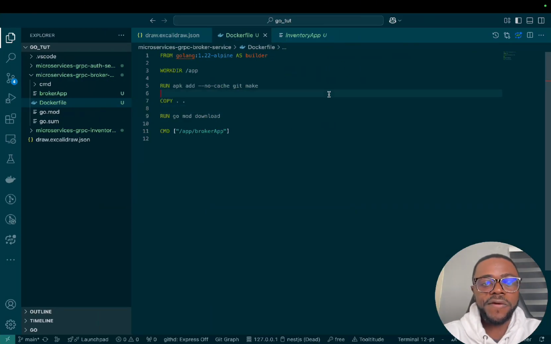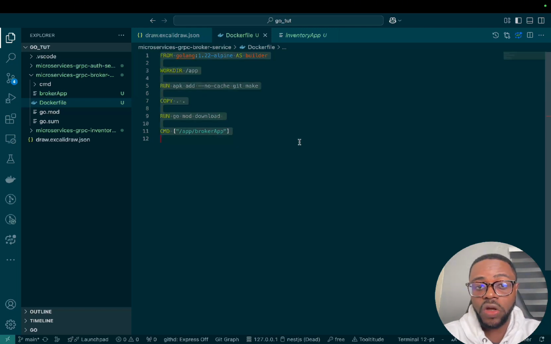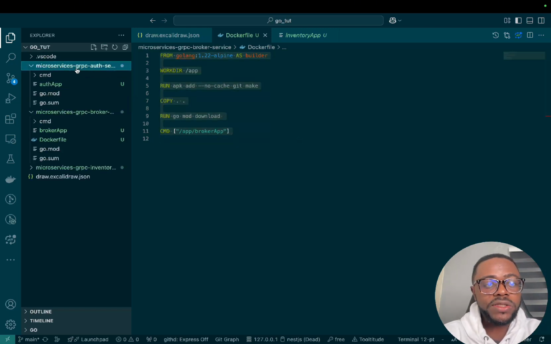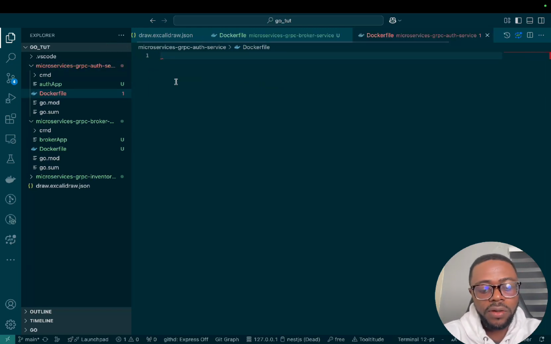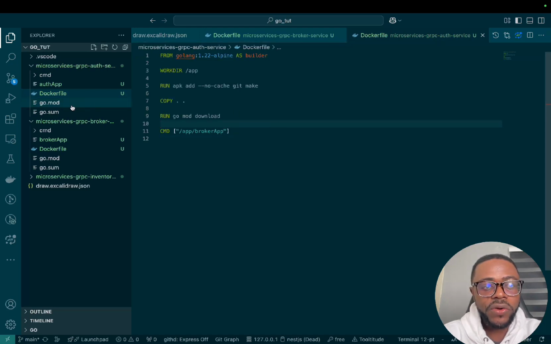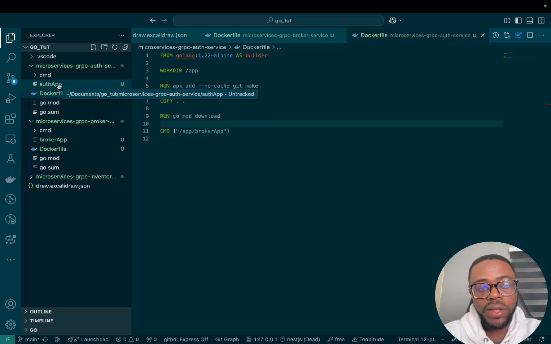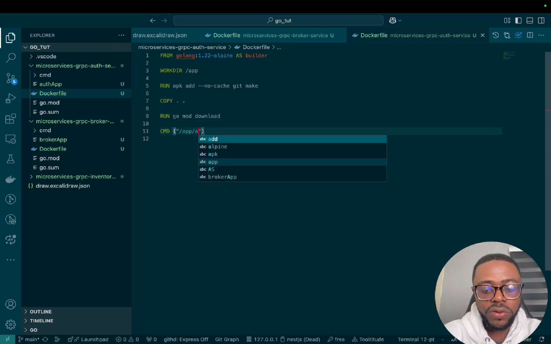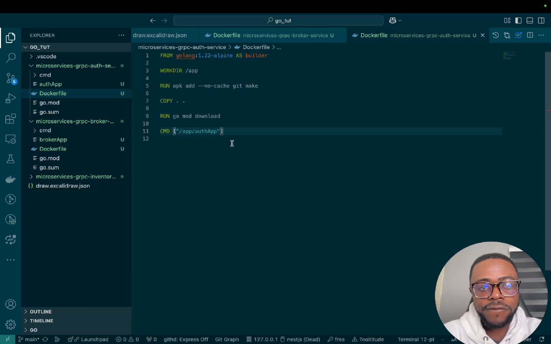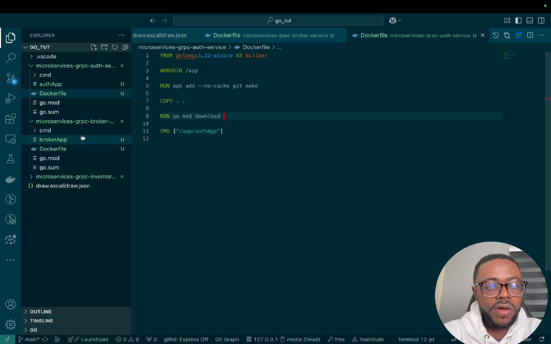So I've done this for the broker, so I'm going to repeat the same thing for the authentication and the inventory service. To be fast, I'm going to copy this, come to my auth service, create a new file called Dockerfile, and paste what I have here. What am I going to change? It is going to be auth app, not broker app, because our binary here is called auth app, right? Good.